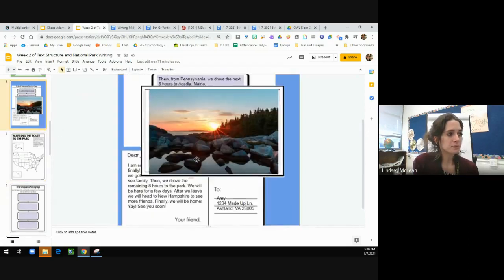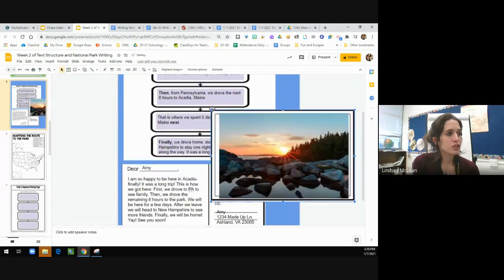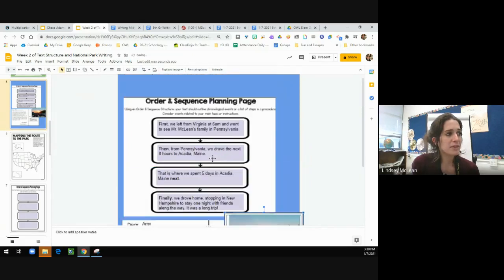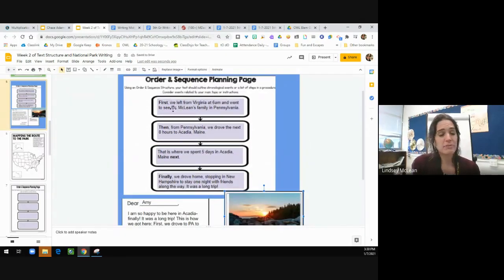So here's mine. My national park was Acadia, which is in Maine. And this is how I filled in my graphic organizer. First, we left from Virginia at 6 a.m. and went to see Mr. McLean's family in Pennsylvania. Then, from Pennsylvania, we drove the next 8 hours to Acadia, Maine. That is where we spent 5 days in Acadia, Maine. Next. Finally, we drove home, stopping in New Hampshire to stay one night with friends along the way. It was a long trip. You don't have to be that detailed, but being that detailed might help you with your next step.